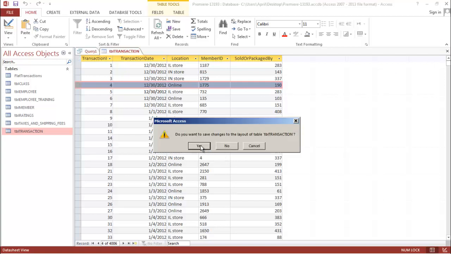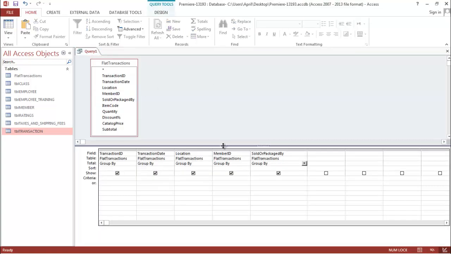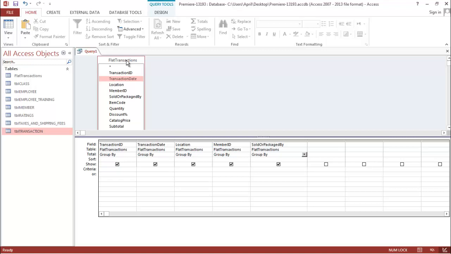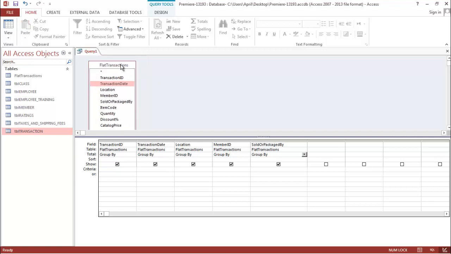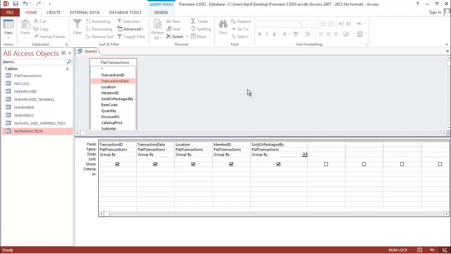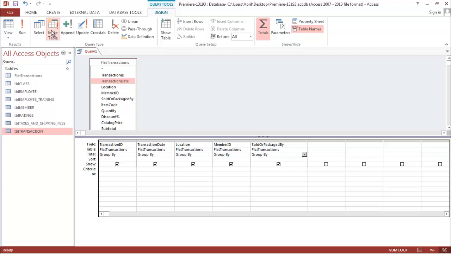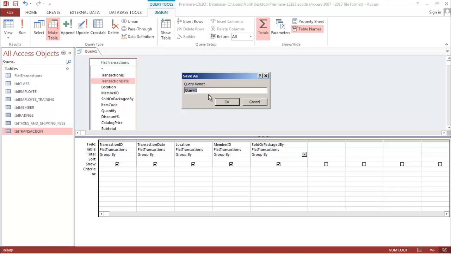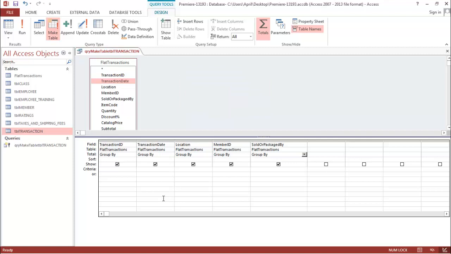So I'm going to go ahead and close this, and we're done with that part of it. We've got part of our job taken care of. We've done this by using an action query called Make Table. And if you click on the Design tab here, you'll see that we're still at a Make Table query. What we want to do here is save this Make Table query and call it QRY make table TBL transaction, and click OK. And close it.